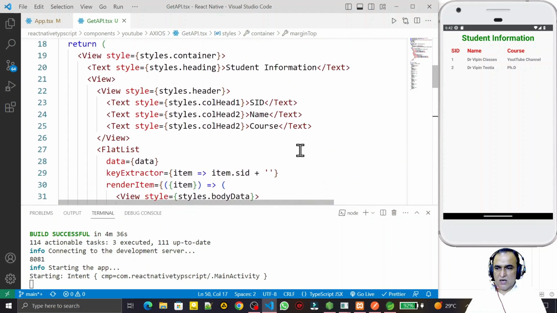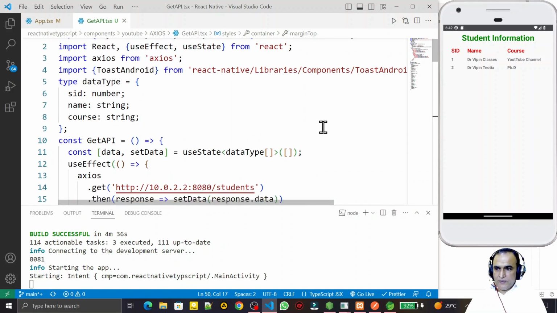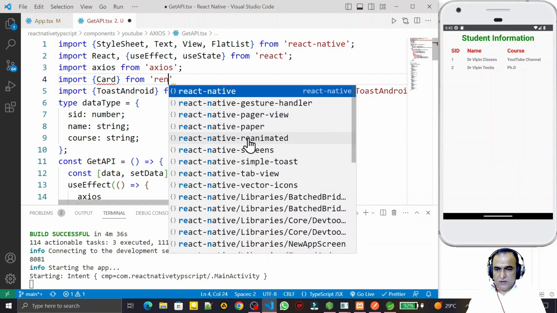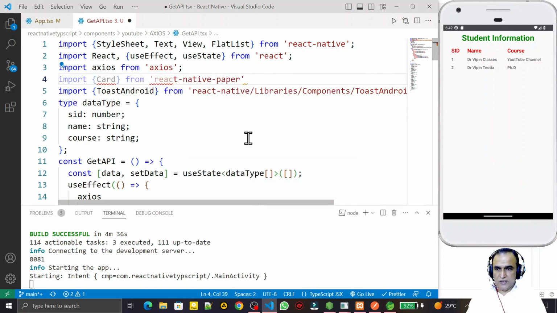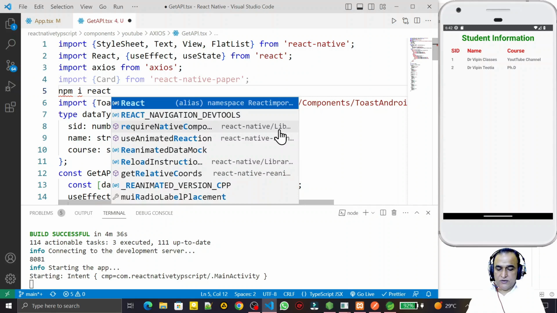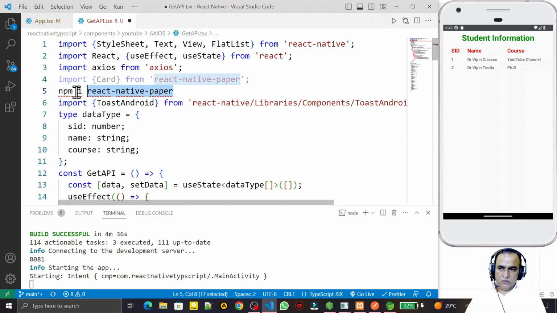If you want to use card, for that you have to install one more library, that is React Native Paper. So very simple to install. First of all I just import here, I say card, and here you can say from React Native Paper. Remember that I have a React Native Paper. So from this you can import this card, and for installation of this it's very simple. Same you can do npm i, and you can say React Native Paper, like this you can do installation also. So I have already installed, so you can install yourself, it's very simple.